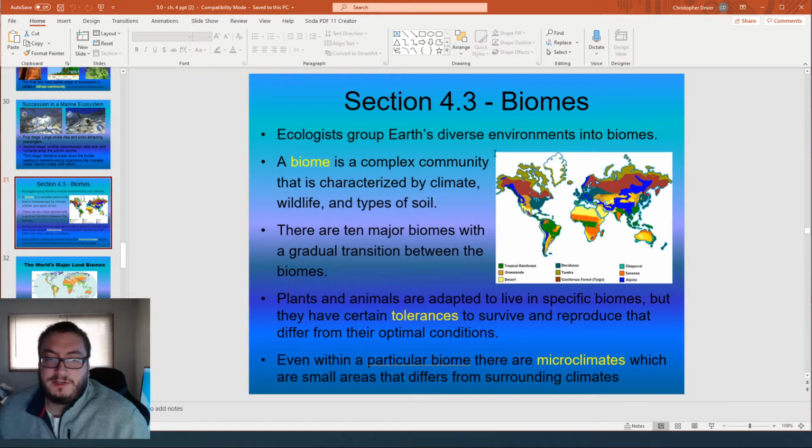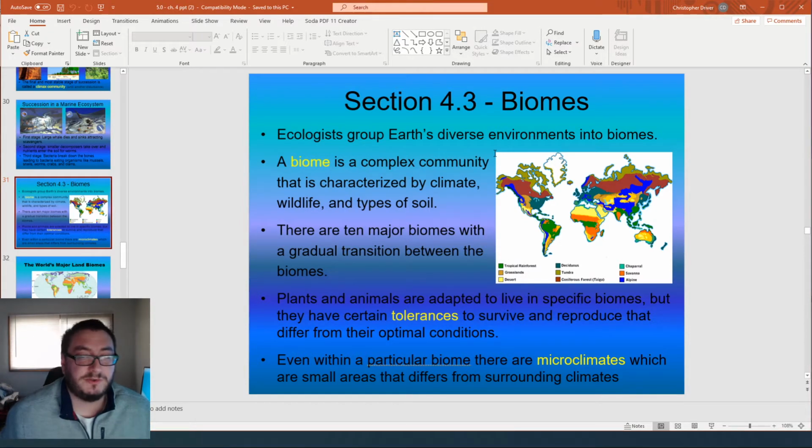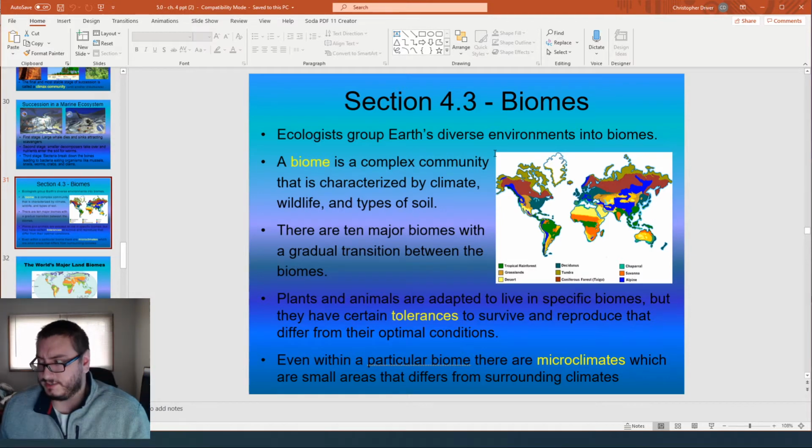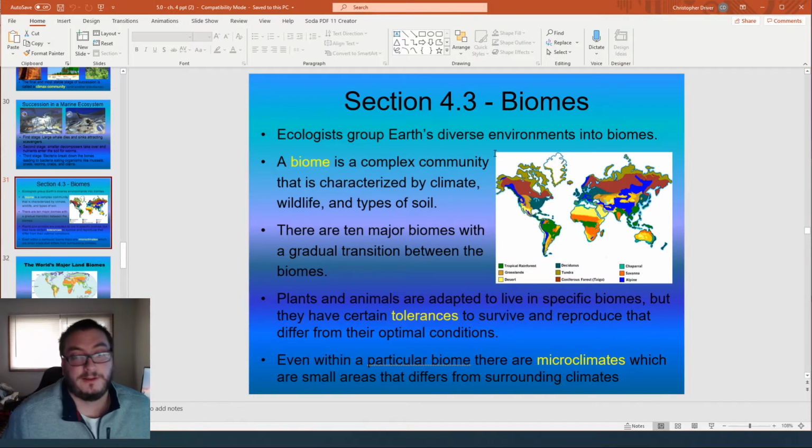Plants and animals are adapted to live in specific biomes, but they have certain tolerances to survive and reproduce that differ from their optimal conditions. So certain organisms can live better in one type of biome, but they can sort of adapt to other biomes if they have to. So they can live in those transition areas a little bit. Even within a particular biome, there are microclimates, which are small areas that differ from surrounding climates. So think of an oasis in a desert. That would be a microclimate.